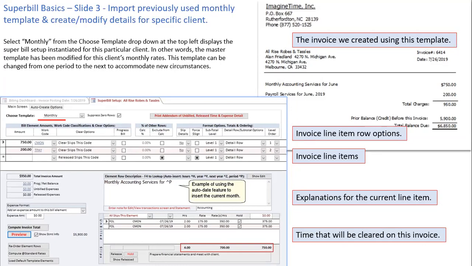This clear option, here's the release slips, this code. It's not actually implemented. And it's all level 1. So there's no more than one subtotal on this bill. And the order that these items appear is first and second. So you could change the order. I could flip them. I could show the payroll services first and the CMON services second by flipping these numbers.